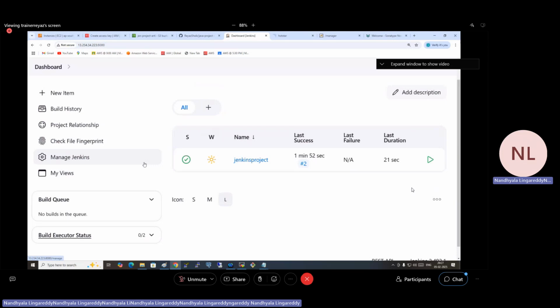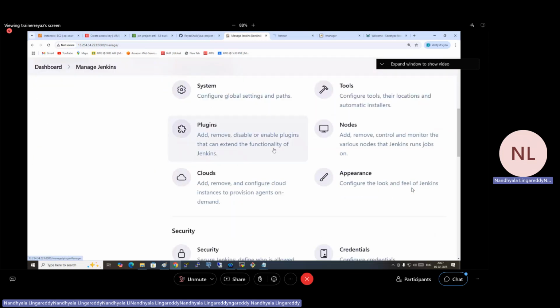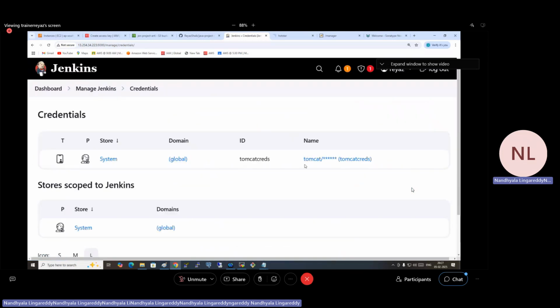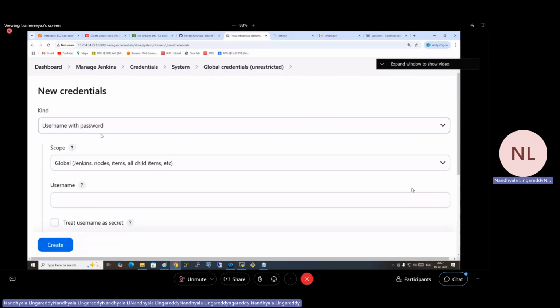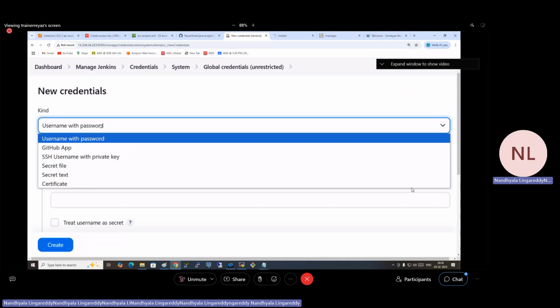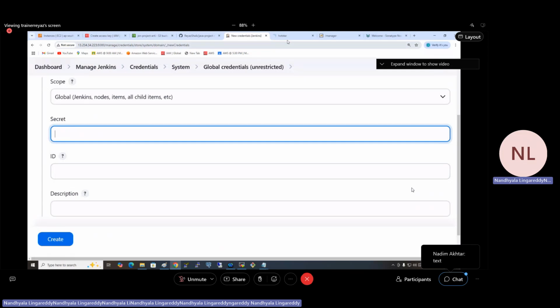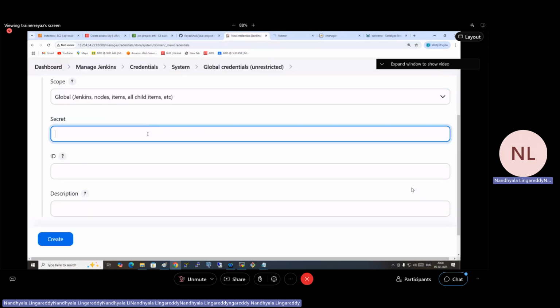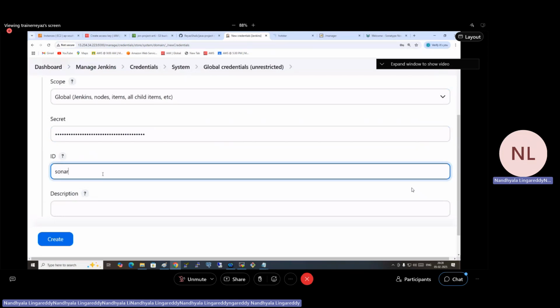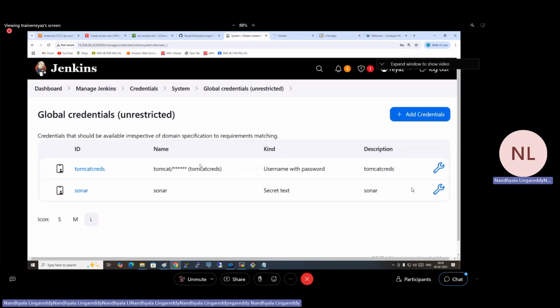So you know very well how to configure the credentials. Manage Jenkins, credentials. Click on global, add credentials. Here, which one? Secret text. And here I need to copy and paste that. And here I call it Sonar. Click on create.